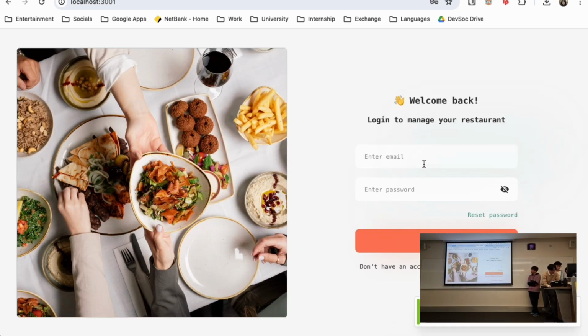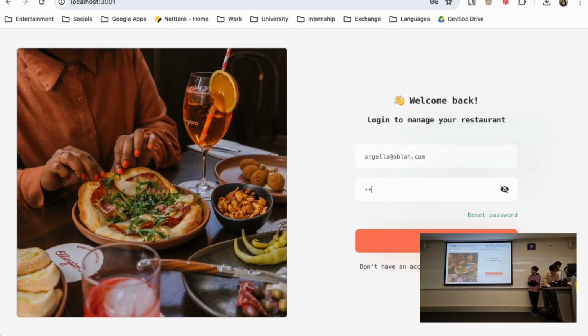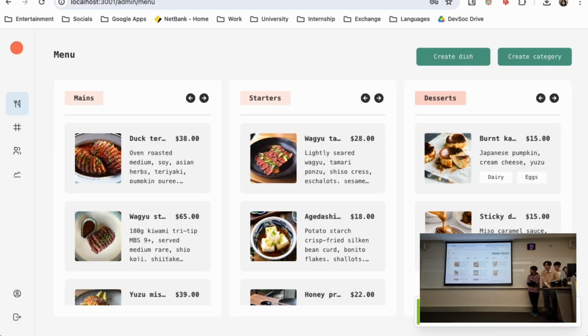So we can log out, and I'll log into Angela's account, oblah.com. So she's a manager of a restaurant already. Her password. All right, and then cool. So this is an example of what a restaurant might look like.